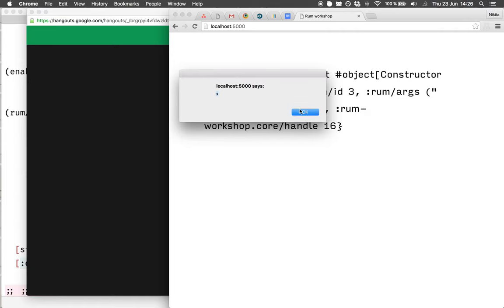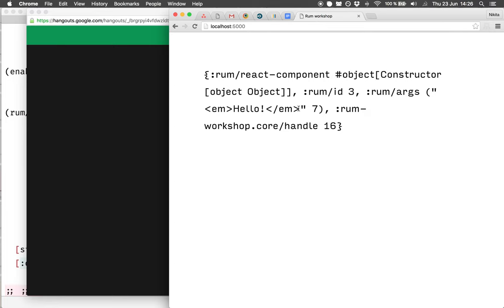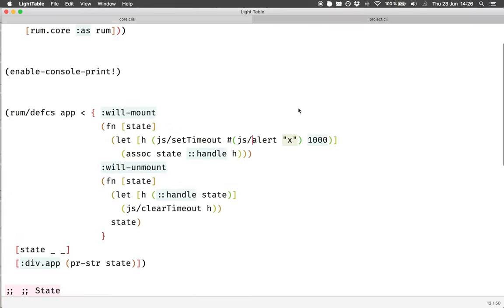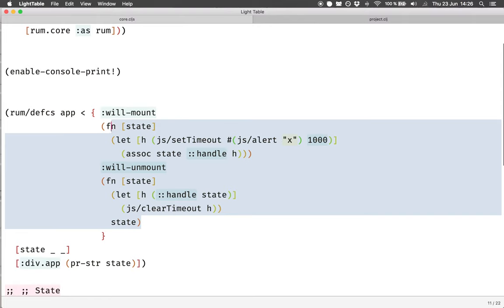Yeah. Here's our alert. We won't see how it gets cancelled because you have to actually unmount the component. It will require a lot of setup, but basically that's it. This is a safe pattern of how to store resources in a component state and how to clean them up safely.